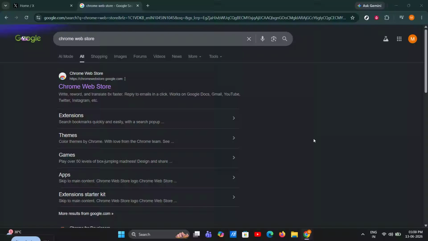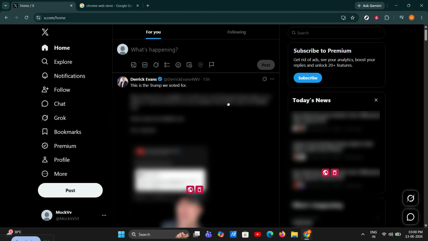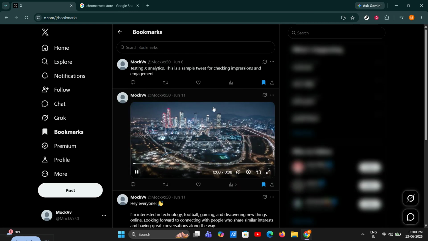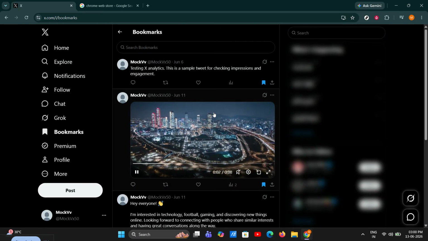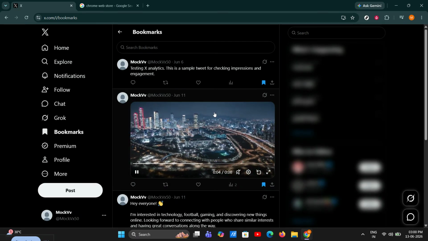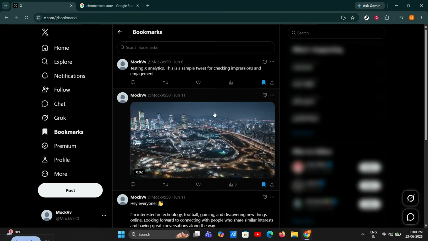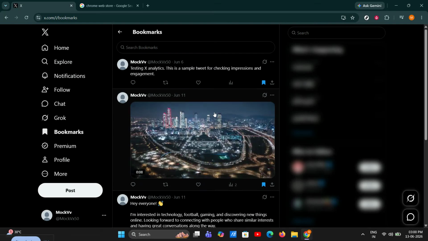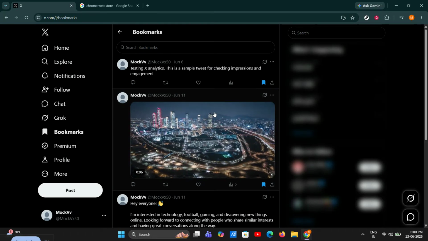If you've ever saved way too many posts on X and want to start fresh, this video is for you. Today, I'm going to show you how to clear all bookmarks on X, also known as Twitter, using a simple free browser extension. This is a quick way to remove everything at once instead of deleting bookmarks one by one, which can take forever if your bookmarks folder is full.